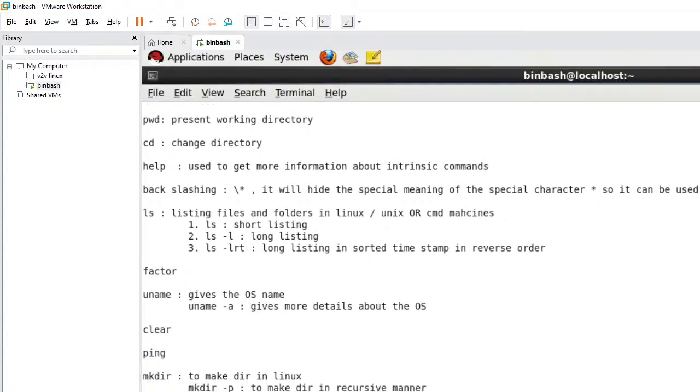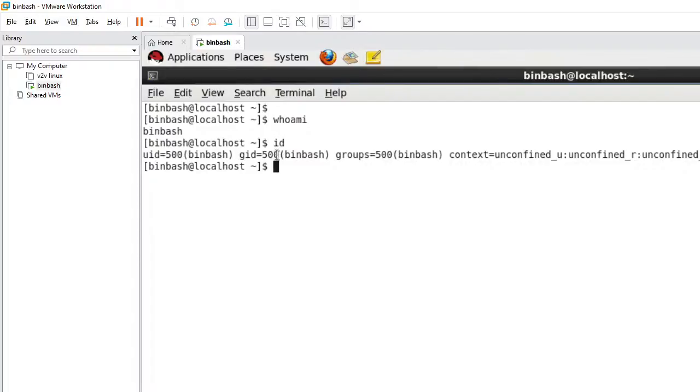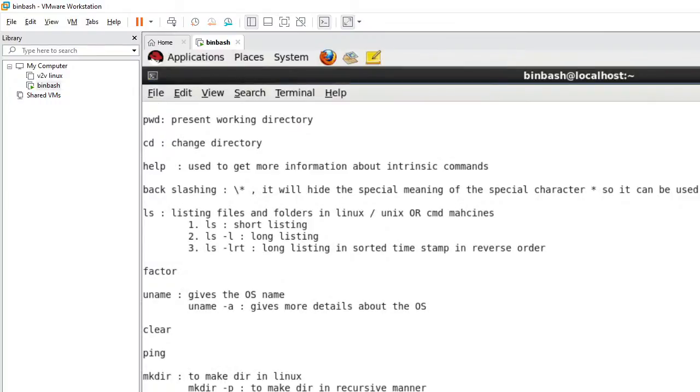If you want to see which user you're currently logged in as, you can type whoami. I am currently logged in as the bin bash user, right? Or there is one more command, id. If you type id, it will show you your username, my user ID in digits, my group name, and my group ID, right? So these are the two commands, whoami and id, which will give you the information of the currently logged in user.